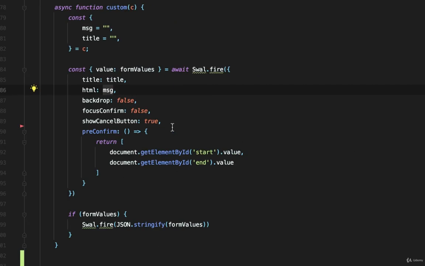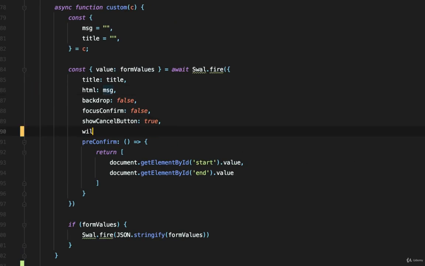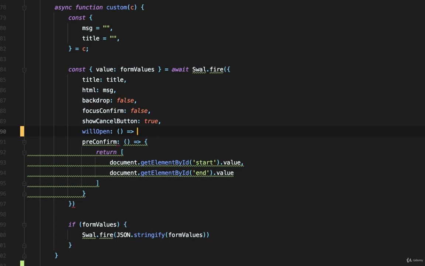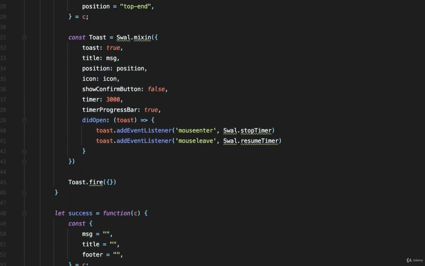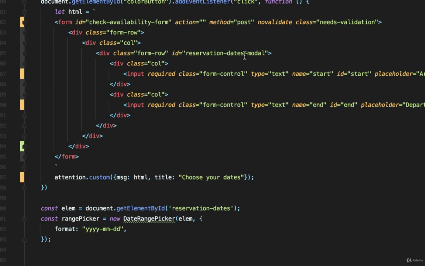So let's put a function in here, or a call to willOpen. And what's it going to look like? Well, willOpen is going to, just like preConfirm, run this way. And what do we want it to do? Well, we want it to display that pop-up calendar. So we can do it the same way we did on the other screen. We can just say const element, which is just a variable. I'm just going to call it that, equals document.getElementById. And what did I call that? I think I called it reservation-dates-modal. Let's make sure. Yeah, reservation-dates-modal.